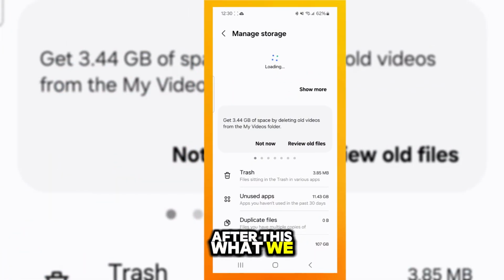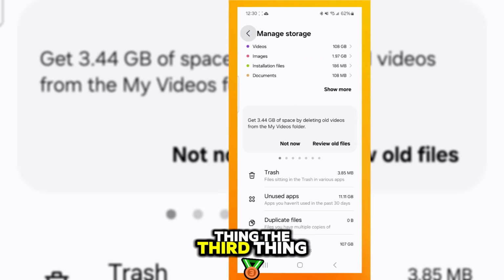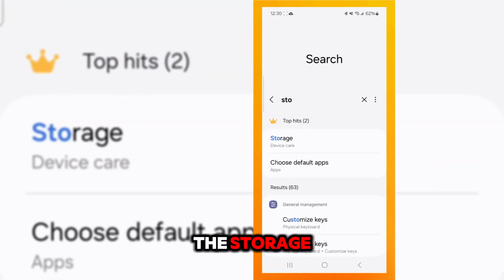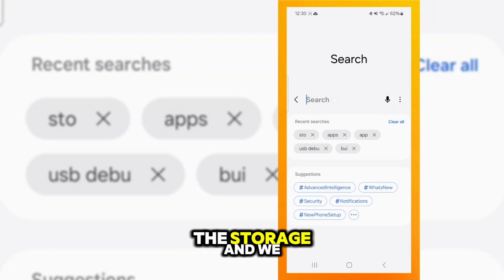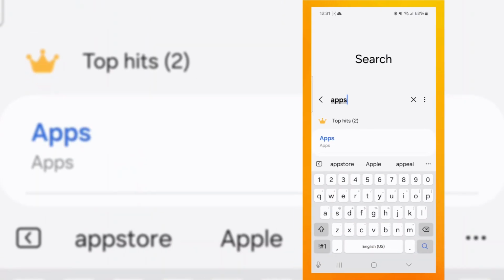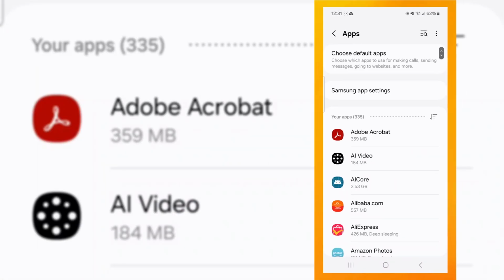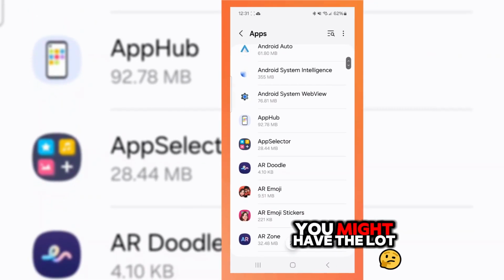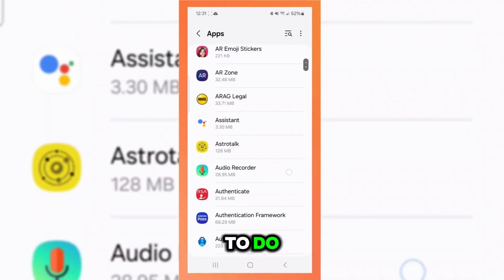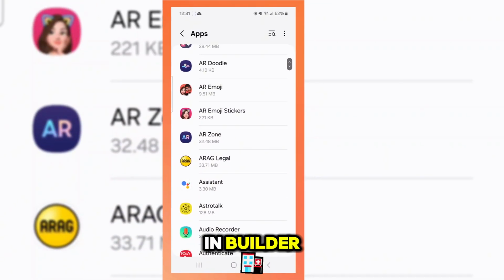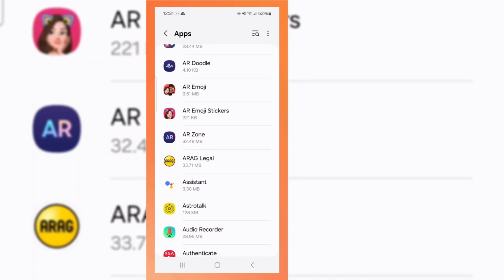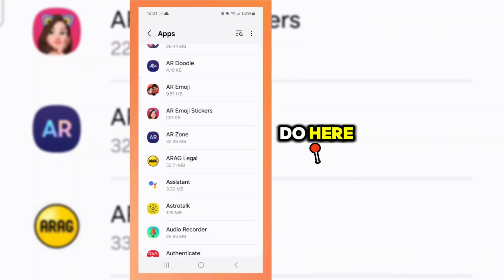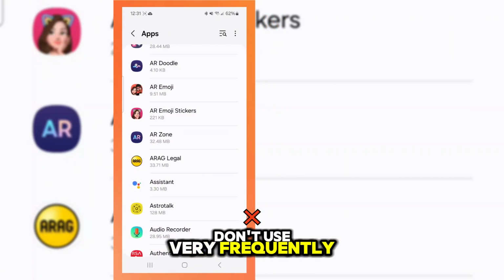After this, this is the second thing. The third thing, we are going to go and check in the storage. We are done with the storage, and we will go to the apps. So apps, I'm going to tell you a very important thing. Here you might have a lot of apps. So what you have to do, probably some are inbuilt apps, you can go and disable them. And what else you can do here, the apps which you don't use very frequently, go and delete them.